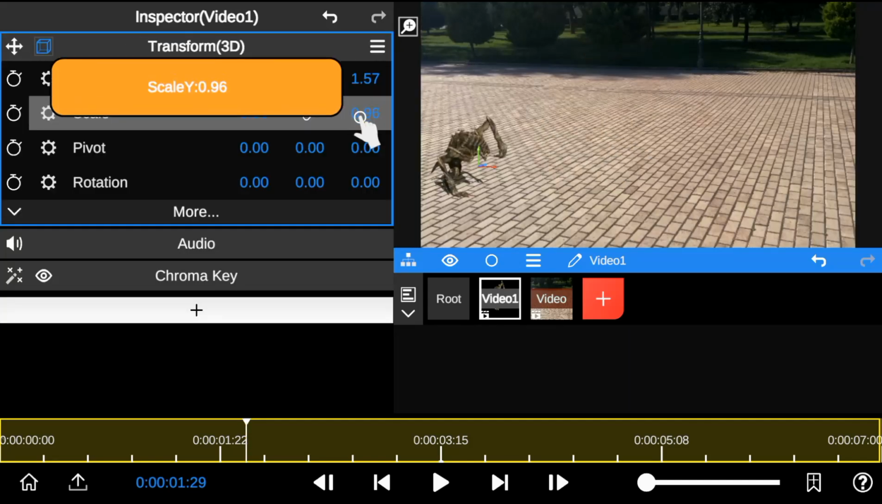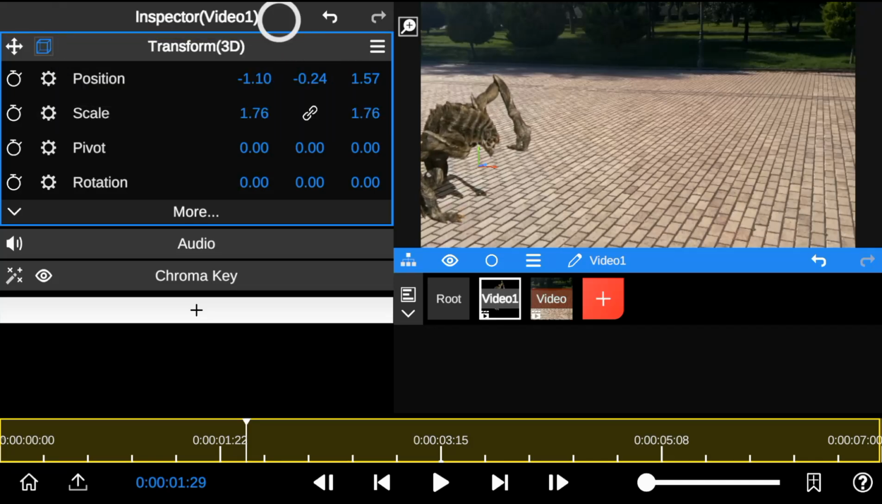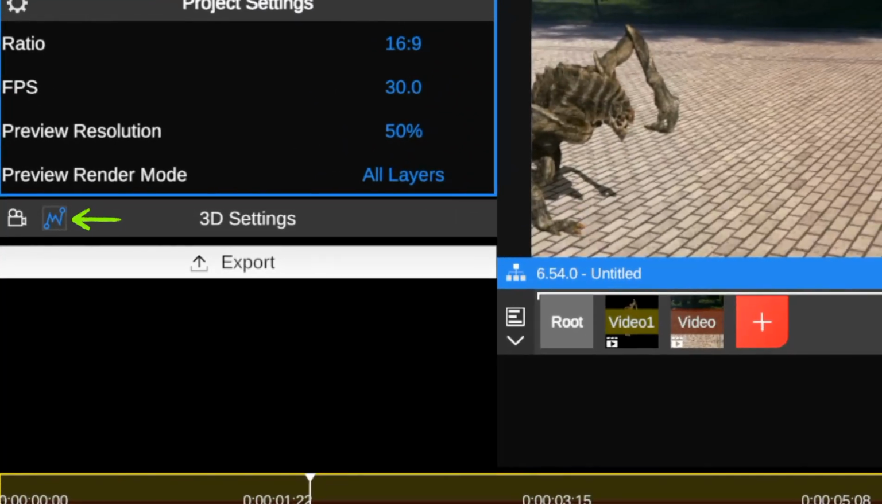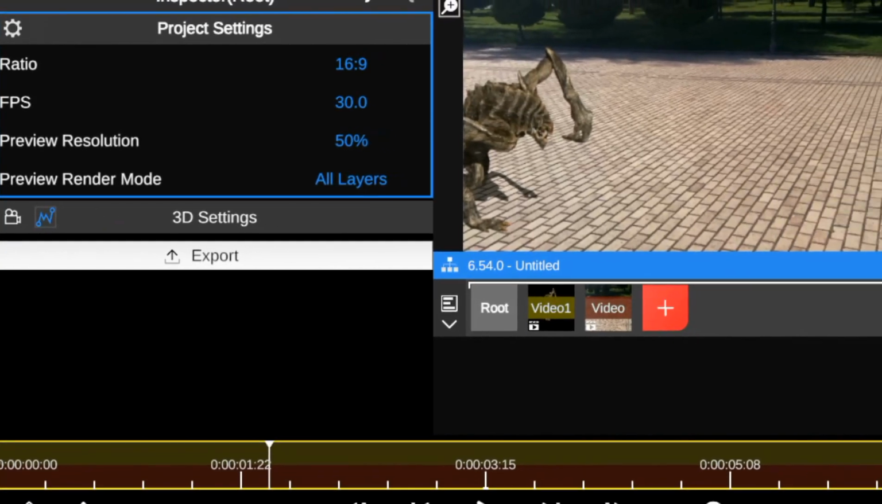Next, resize the video or object layer to match the composition. A tracking icon will appear on the 3D settings once the 3D camera tracker has successfully been applied to the video layer.